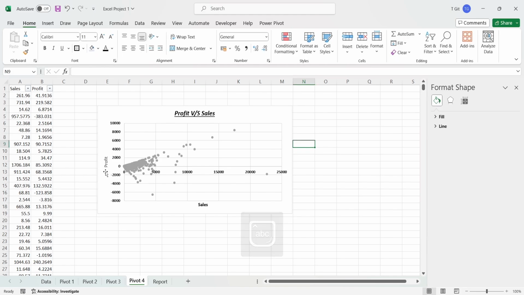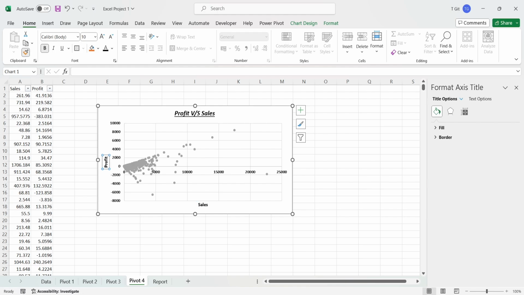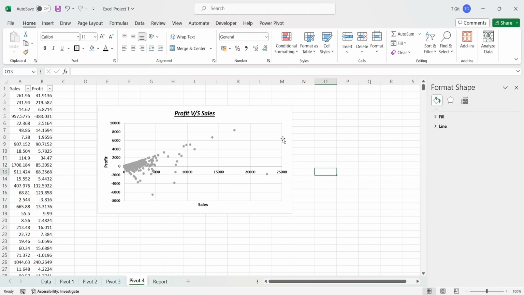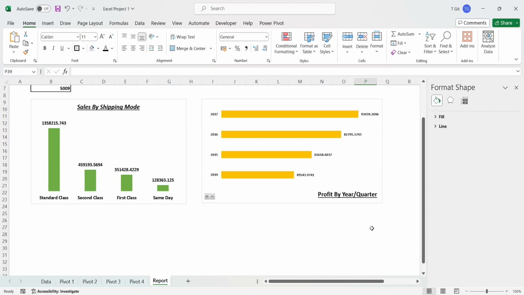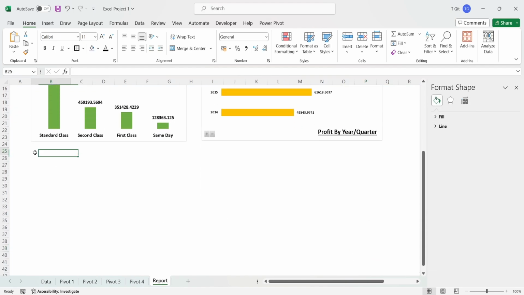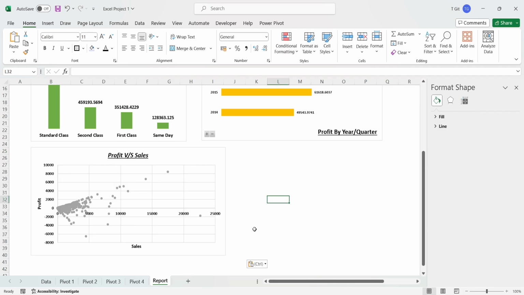And since I want this profit to have the same formatting as the axis title along the horizontal axis, I'll click on sales, home, format painter, and then click on profit. So I think it looks better now. I'll click on this scatter plot, Control C, and click on the report, and then paste it here, Control V. So that's how this scatter plot is representing the different values for profit and sales, right?